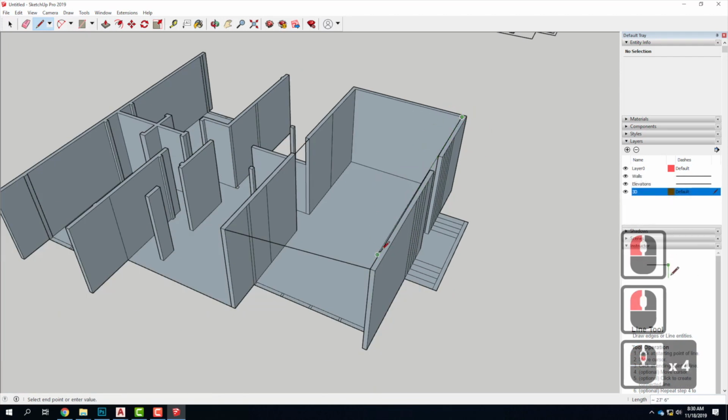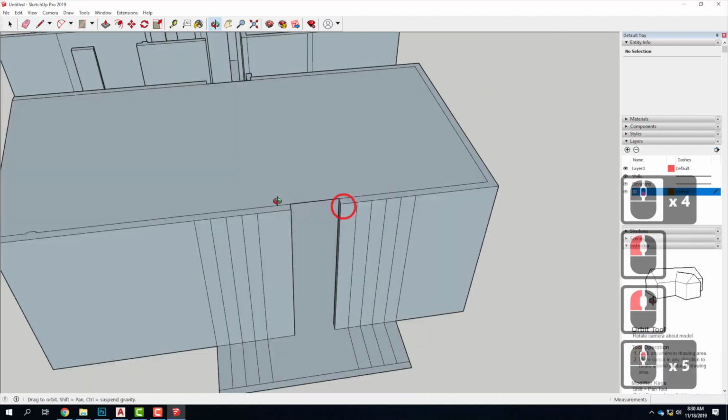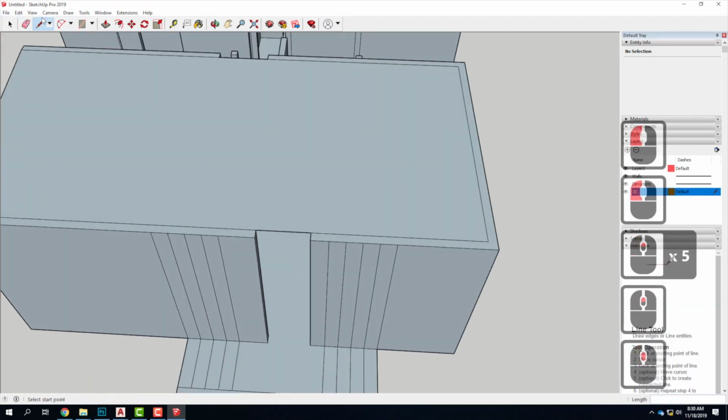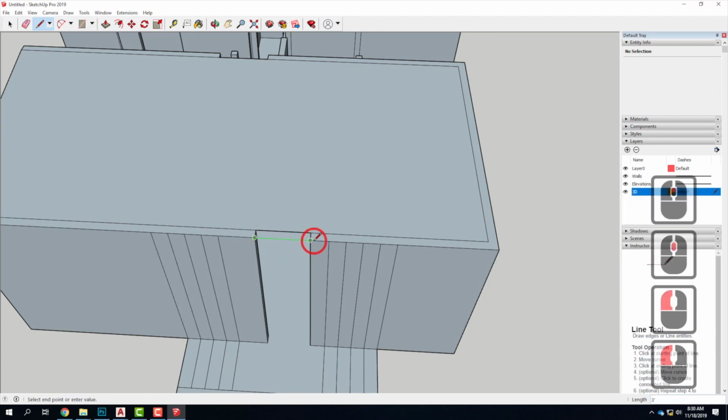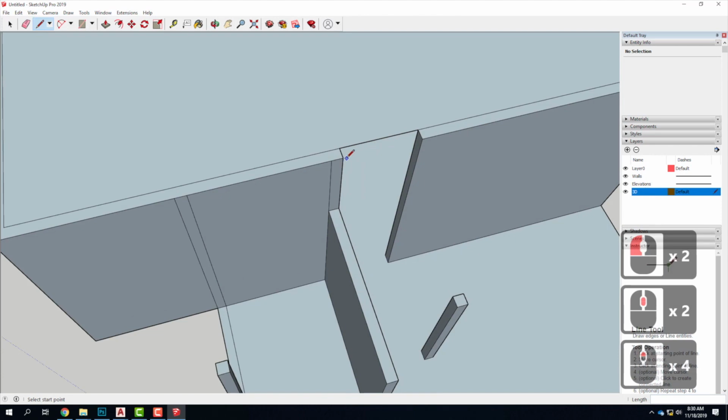Same thing, I need to trace around that door, and then that becomes a solid piece. I also need the top of the door here, there, and there. And if I come around here, I need the top of that door, there, and there.